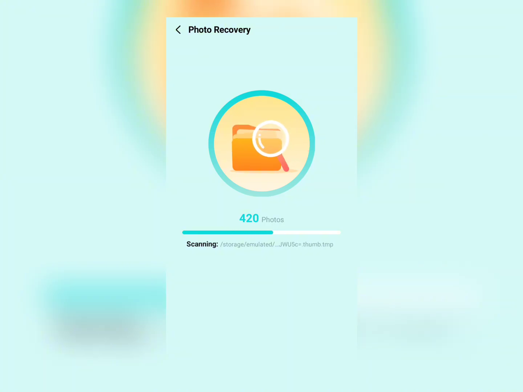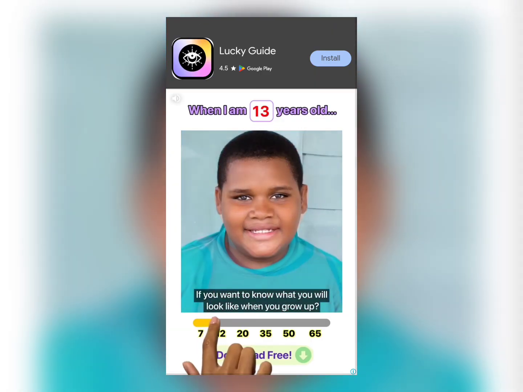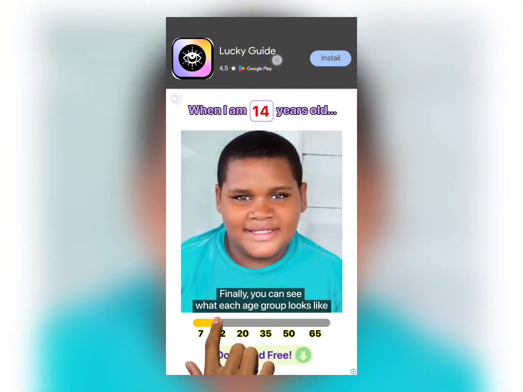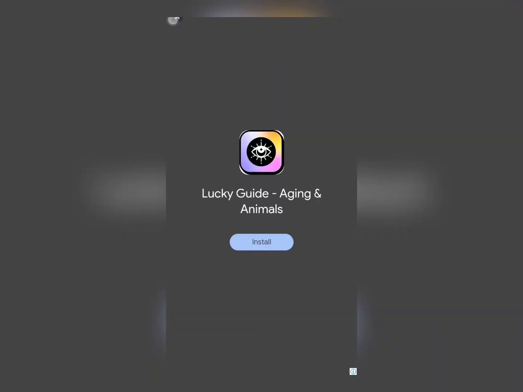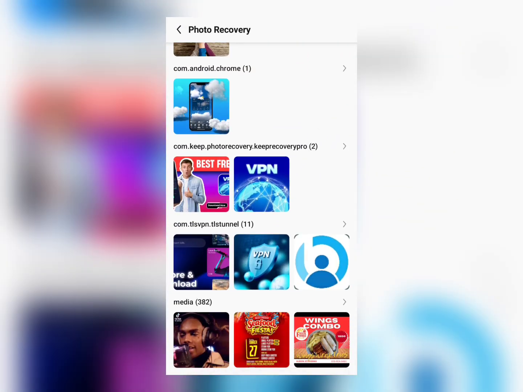Scans here, pretty much doing the photo recovery section here. You can see your phone, 420 recovered photos, if you want to know what you will look like. And scans here will show an ad. Just pretty much watch the ad and you're pretty much good to go. So I will just tap on the continue option here, and then you'll be able to see all the photos that were deleted and you recovered these photos.